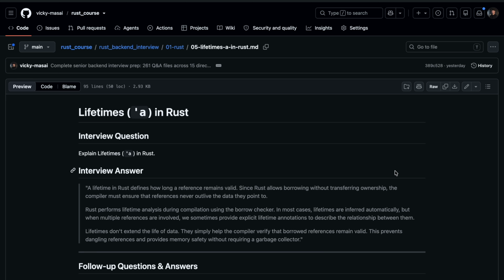Explain lifetimes in Rust. A lifetime in Rust defines how long a reference remains valid. Since Rust allows borrowing without transferring ownership, the compiler must ensure that references never outlive the data they point to. Rust performs lifetime analysis during compilation using the borrow checker.